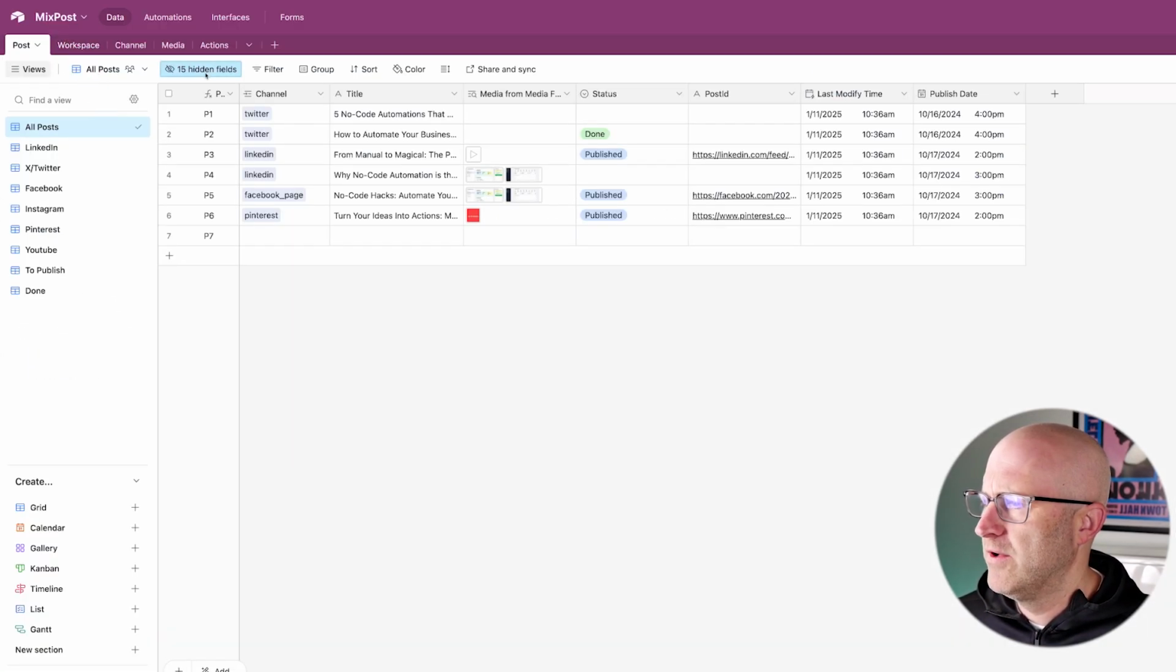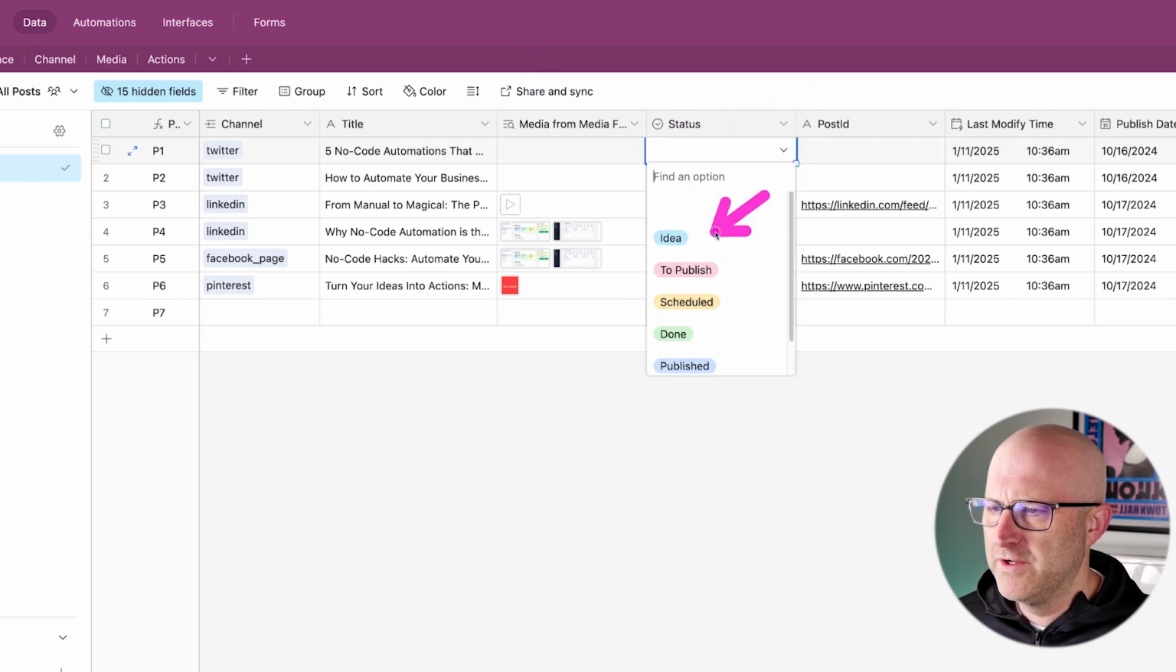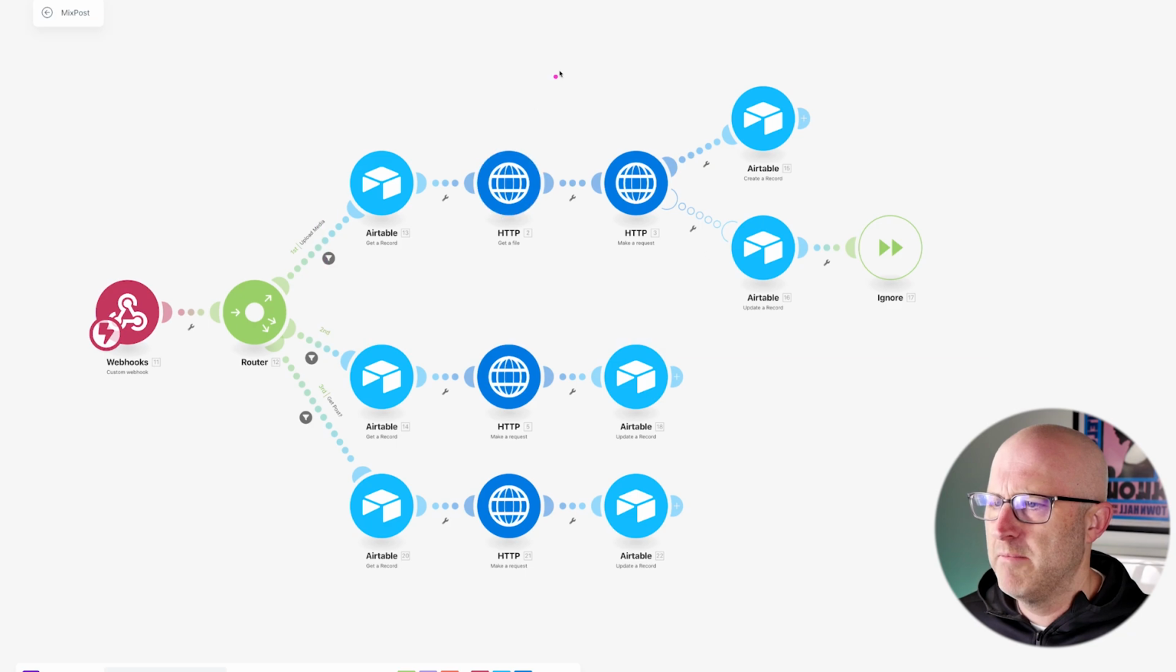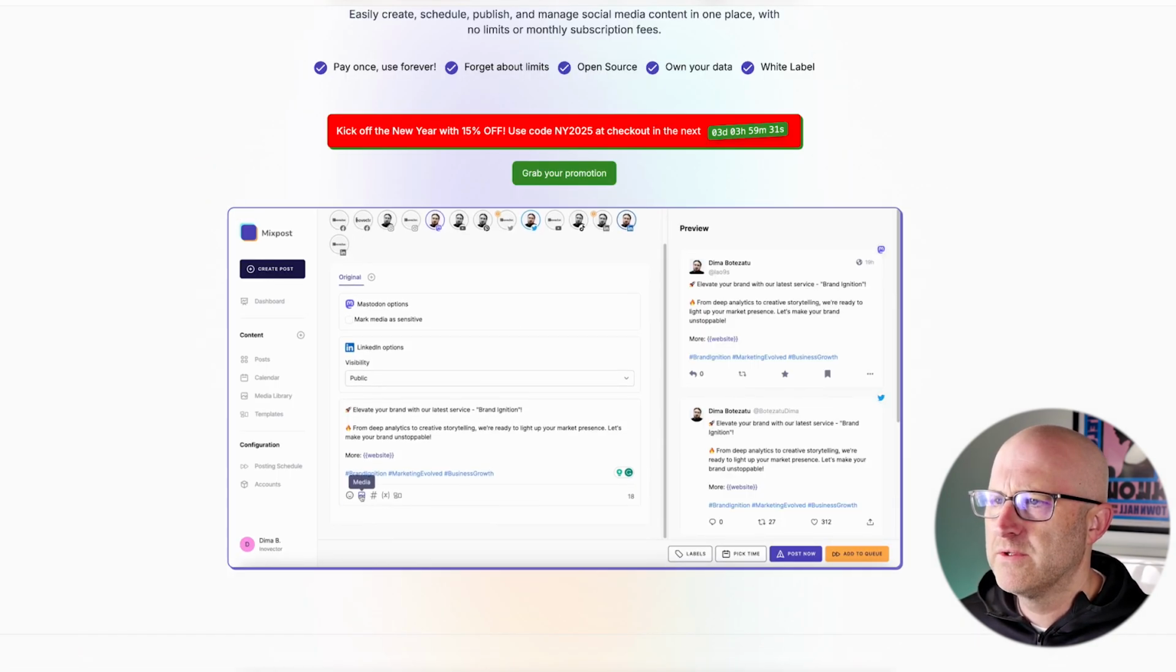I'll also show you how you can build out your own Airtable database to store all of your content and publish across all of the various channels, manage the title and the media and the status of your content, whether it's just an idea or if it needs to be published or scheduled. And then I'll show you how to build the Make automations that will take the content from Airtable and drop it off into Mixpost through their API.